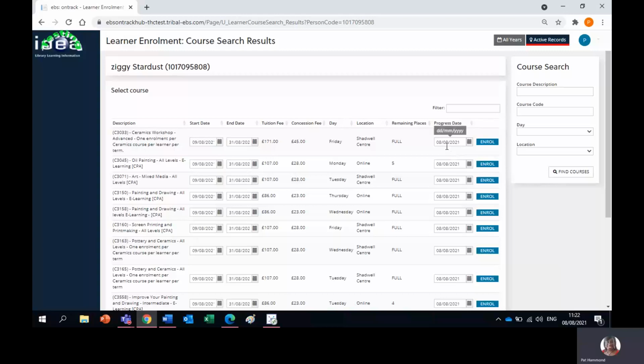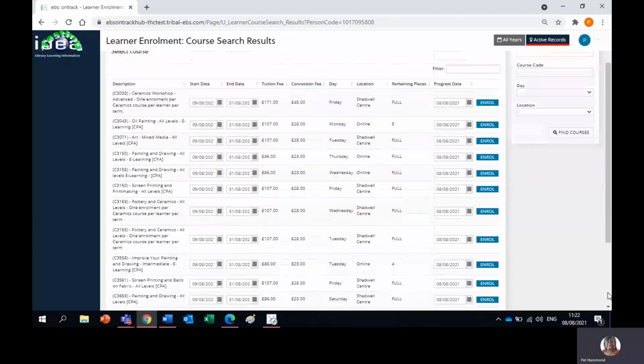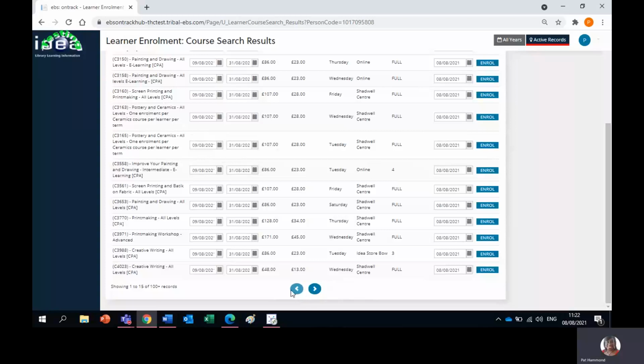So you need to change this field back to the start date of the course to ensure that the register dates are correct. If you forget to update this field and leave it to the default, on the register, it will look like the learner has missed the first week or 2 or 3 weeks of their course. Okay, at the bottom of the screen, you will have the backwards and forwards buttons and the number of courses that are on display.